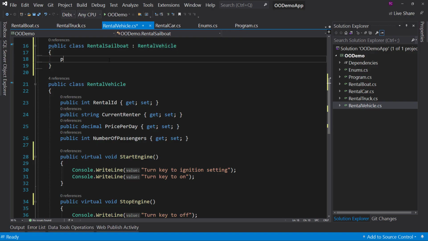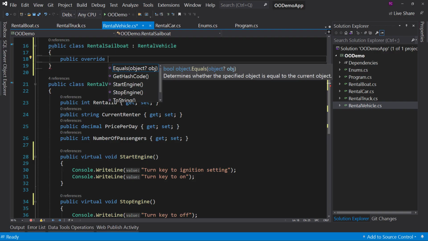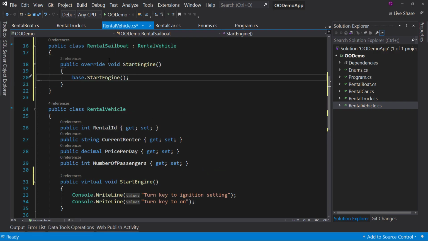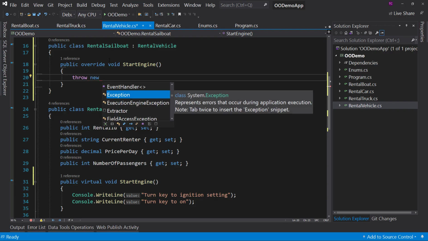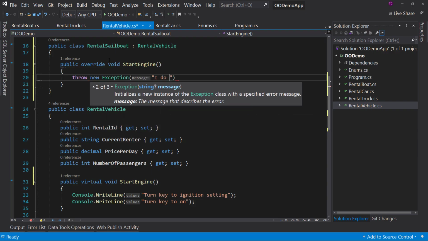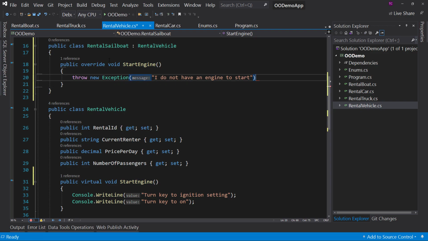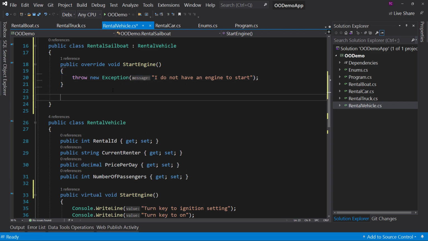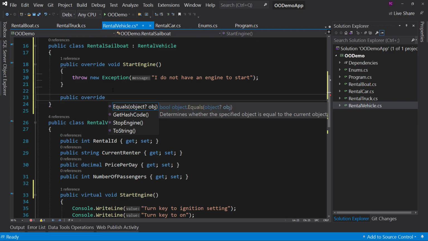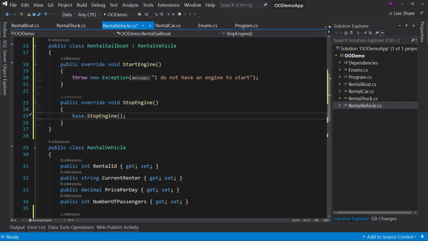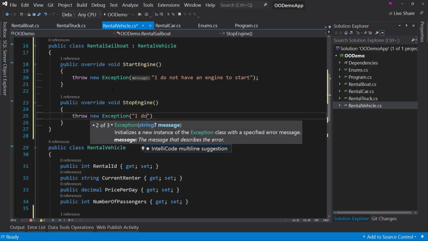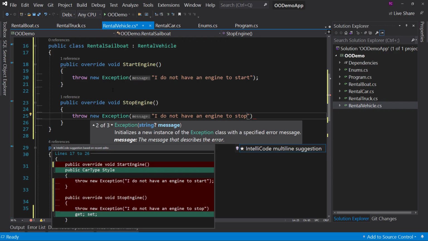And we'll come up here and say public override StartEngine. And we're going to say here, throw new exception, "I do not have an engine to start." Okay. And we'll have to do the same thing with this. Public override StopEngine. And again, throw new exception, "I do not have an engine to stop."